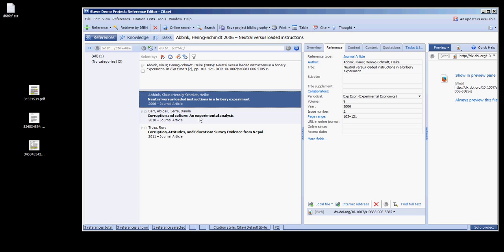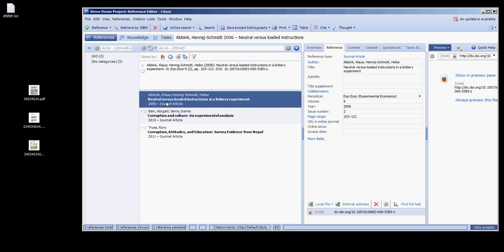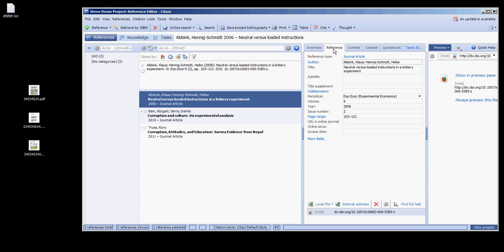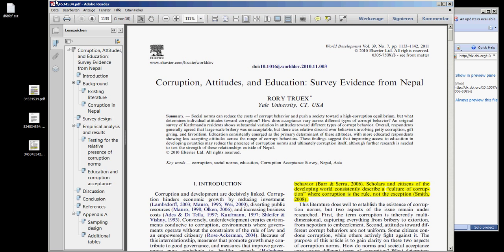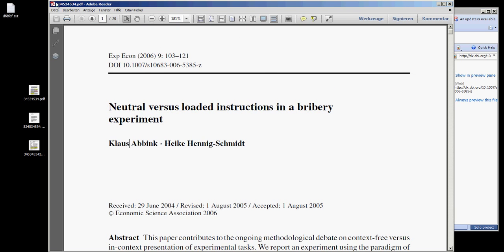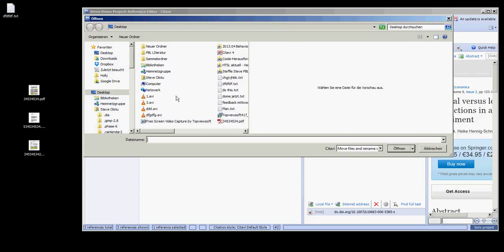What do you do? You click on one entry here, for example. Then you have these different tabs. You go to References, and here you add the file. You have to know which one is which. The one is starting with 534. So what I do is I add the file, looking for 534.